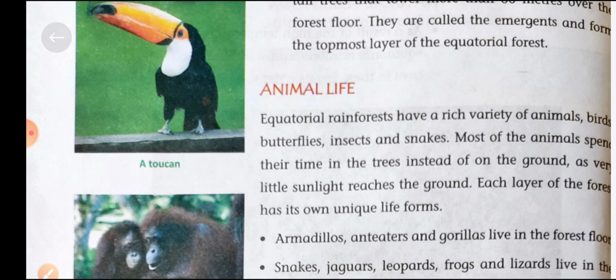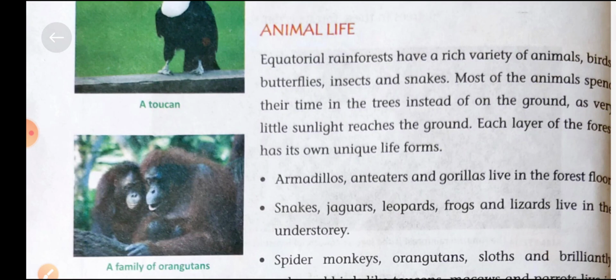A very little sunlight reaches the ground. Each layer of the forest has its own unique life form. So there are many different layers of this forest, and each layer has many types of animals living in it. Okay, so let's look at the animals in the different layers of the forest.